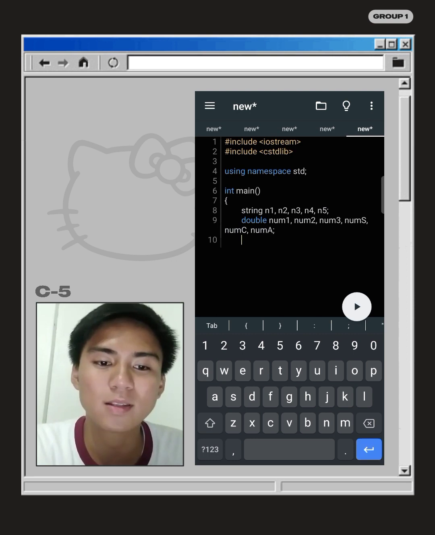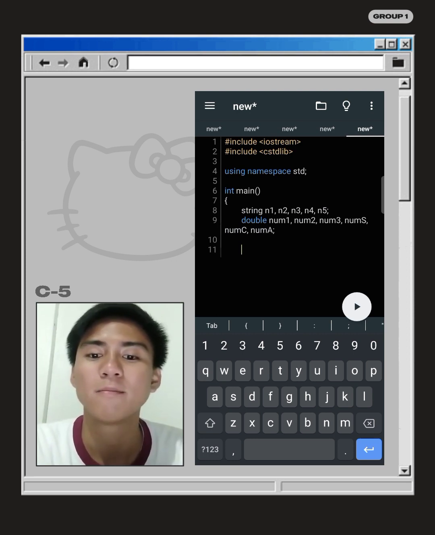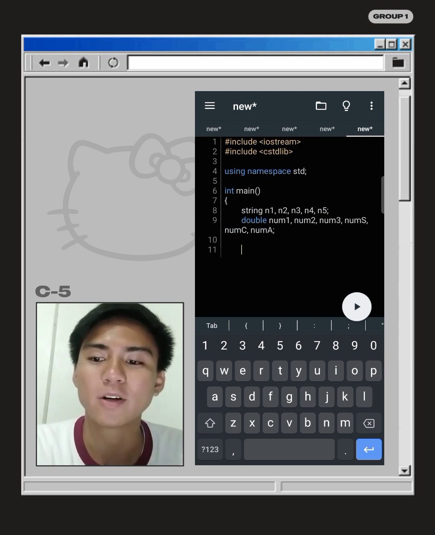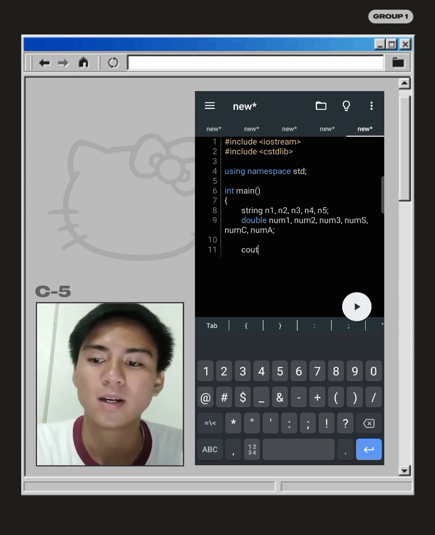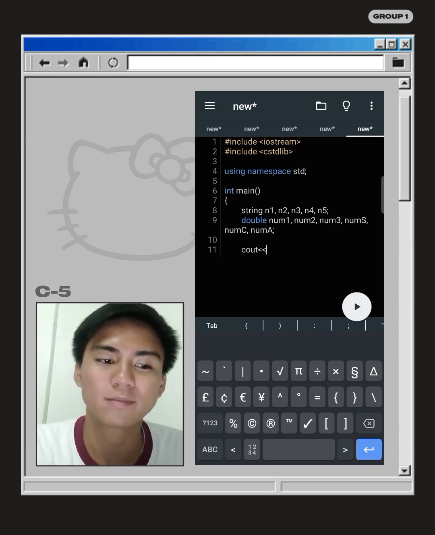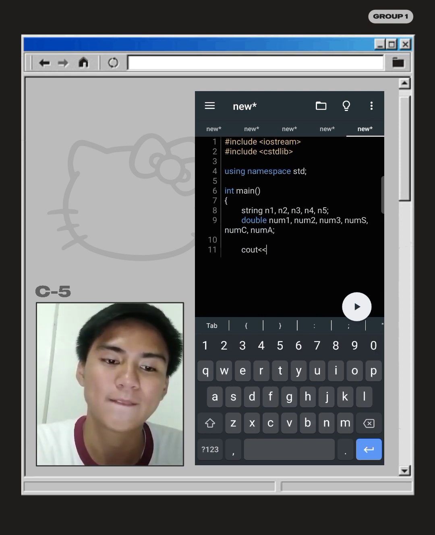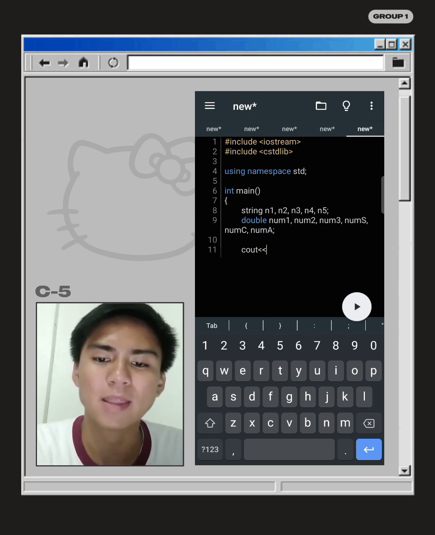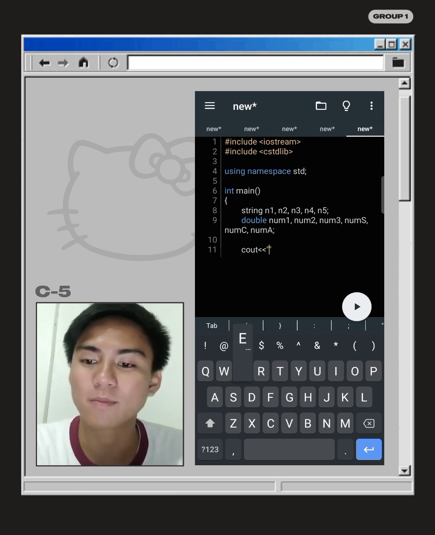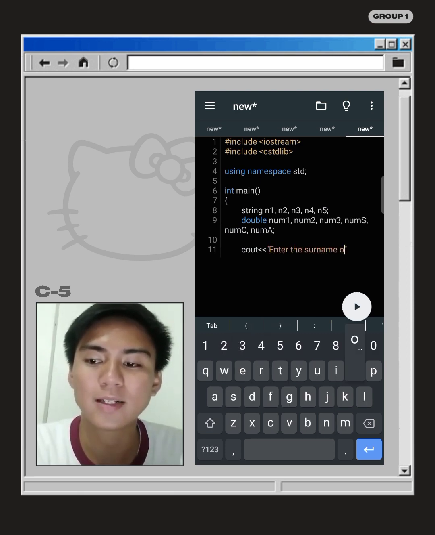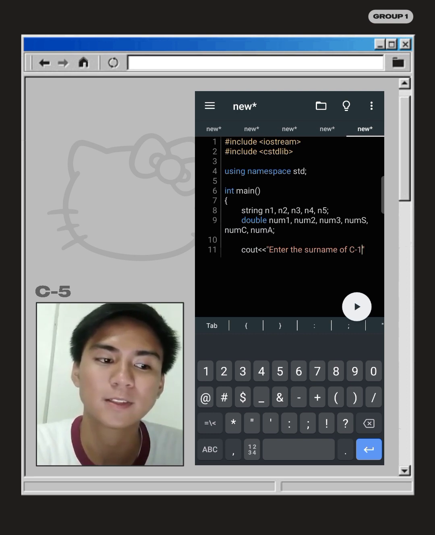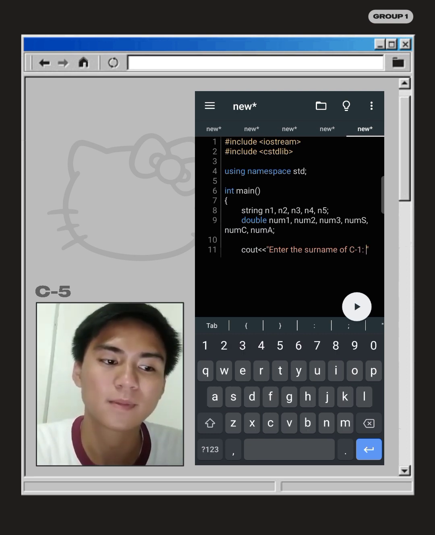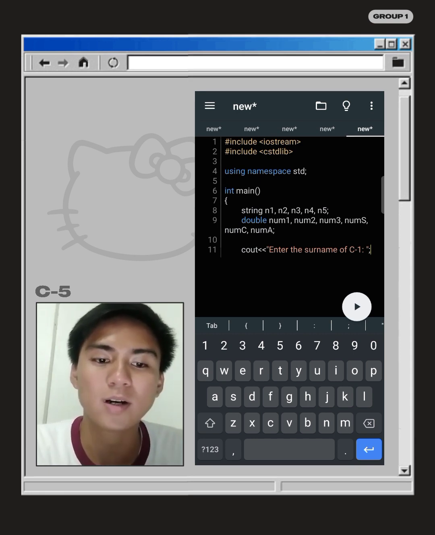Ang next natin gagawin is to have a simple output statement para sa surname ng each member by using the command cout and its partner insertion operator, dalawang less than symbol. We'll have the literal string na dapat nakapaloob sa quote and unquote. So let's type quote, enter the surname of C-1, then colon, space, and then quote. And then never forget yung semicolon to close our C++ statement.